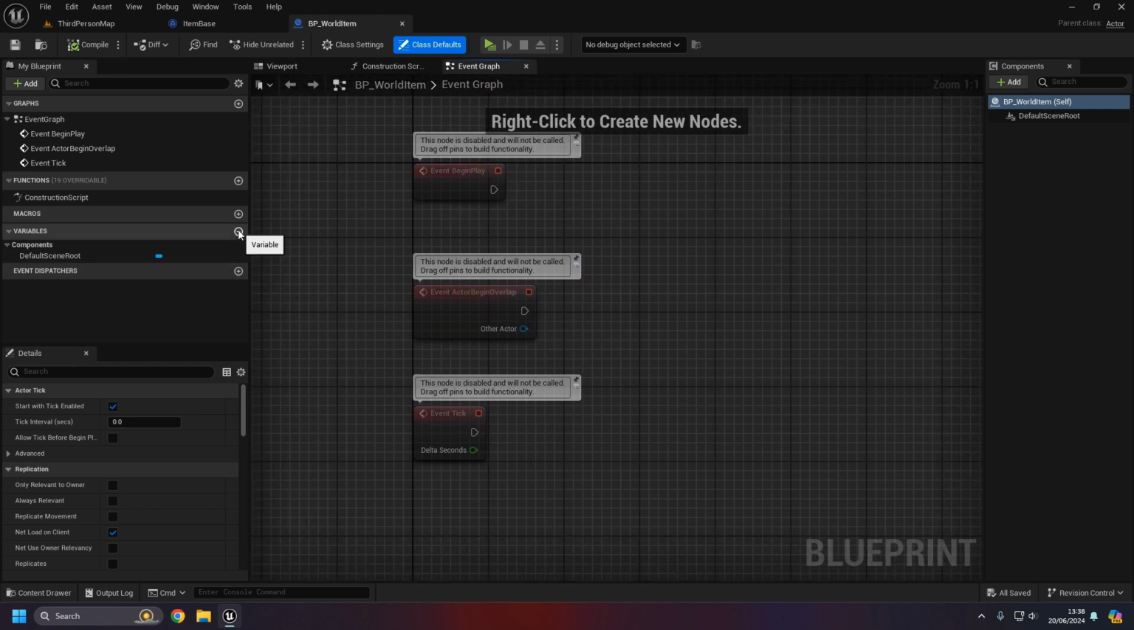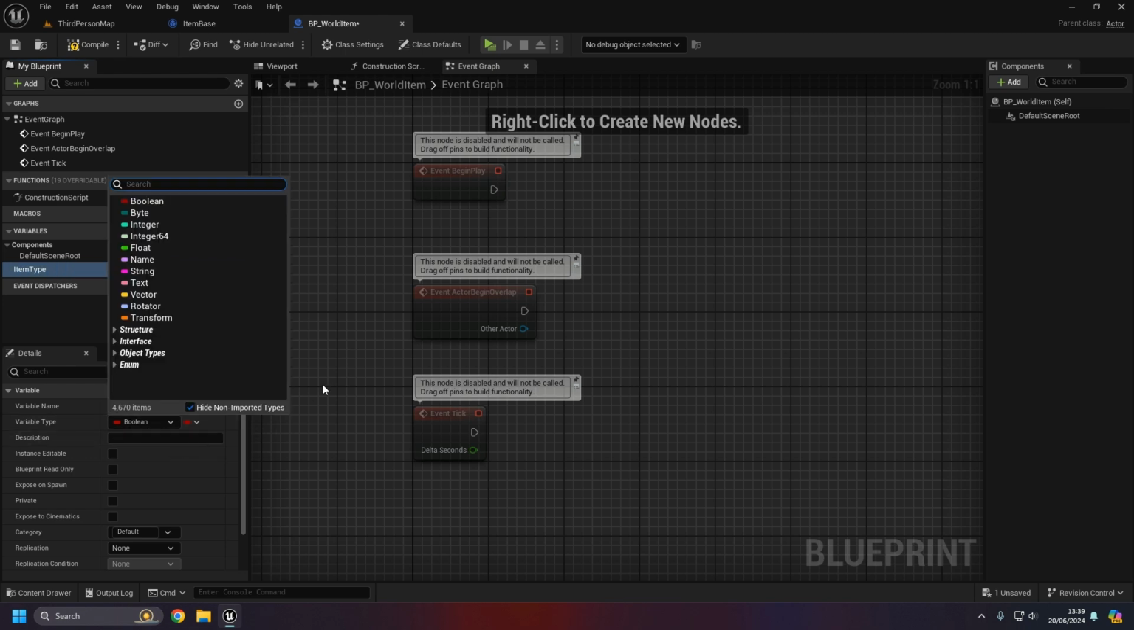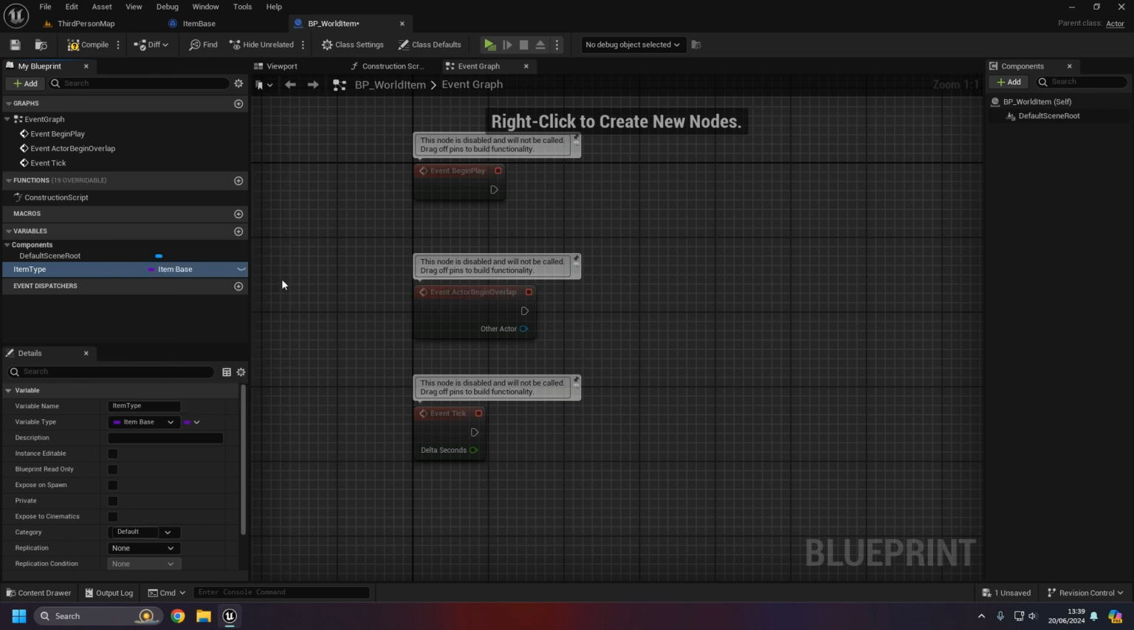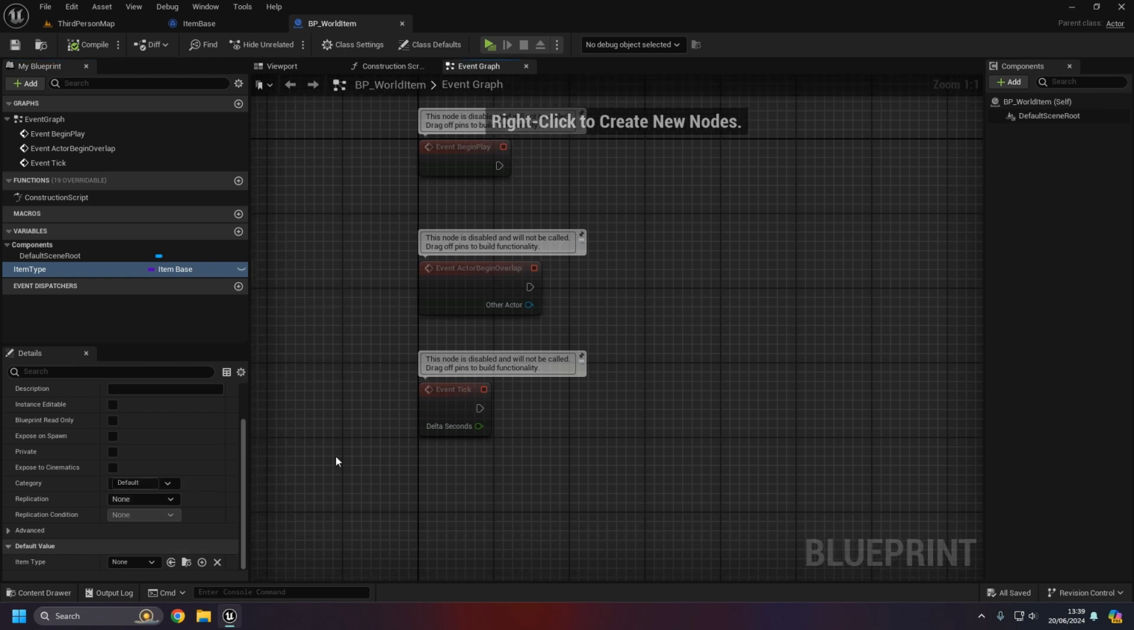The first thing we want to do is add a variable to this world item, and I'm going to call this one item type. For this we're going to use the item base as the class reference. We do want to make sure it is the class reference version. That will allow us to effectively pick items from the list.